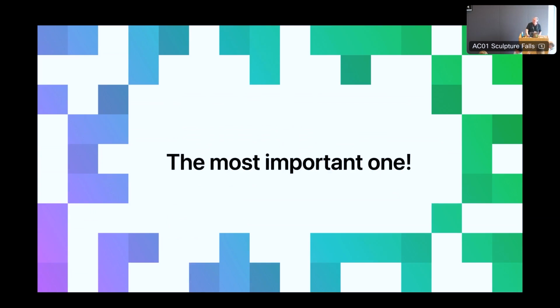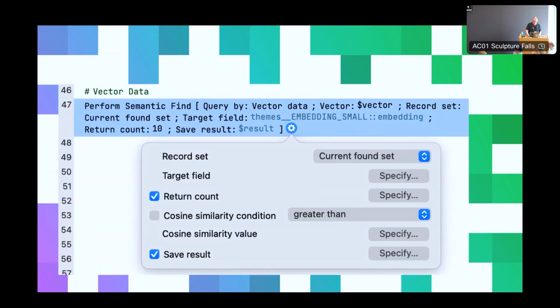So the most important script step was the Perform Semantic Find. And we've got two variants of Perform Semantic Find: query by vector data, and query by natural language. Query by vector data will allow you to compare two values. So if you've got an embedding in the system, you can use that as your criteria for the find, and it'll find similar records.